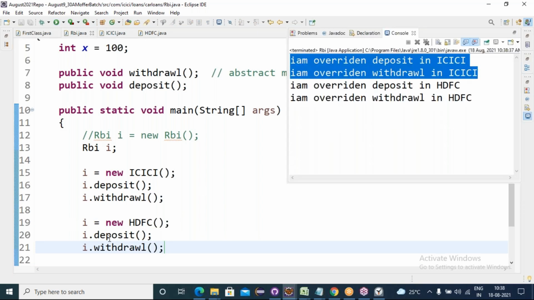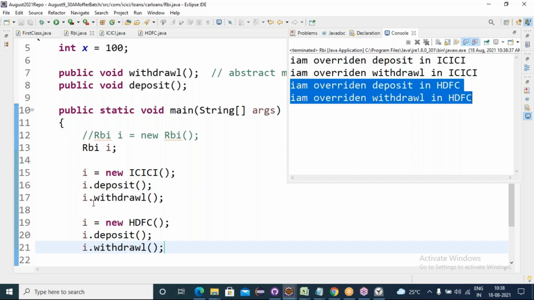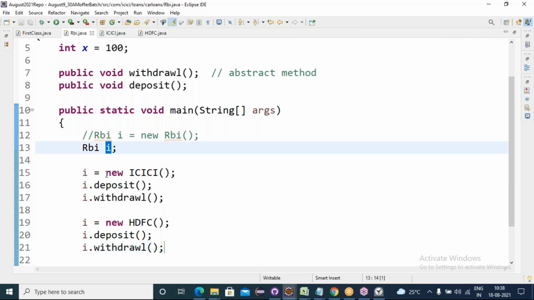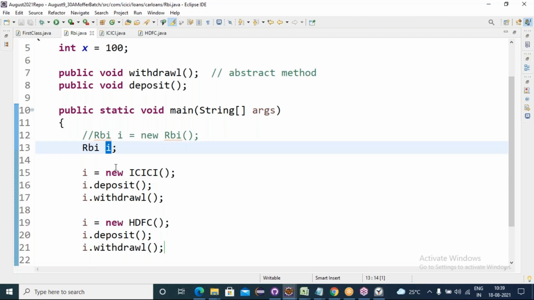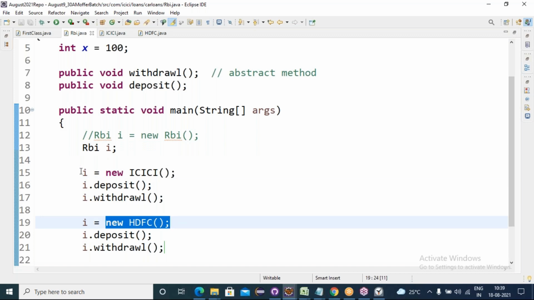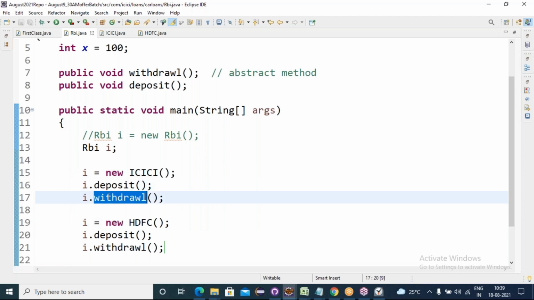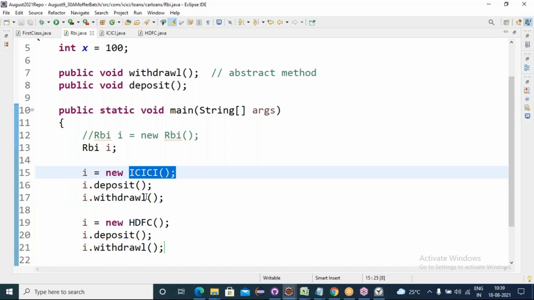See here. This concept is called polymorphism. One to many. One interface reference variable holding multiple implementation class objects. Yes or no? So when I call these methods, at compilation time deposit and withdrawal show as the interface behaviors, but at runtime it executes the methods implemented in this class.